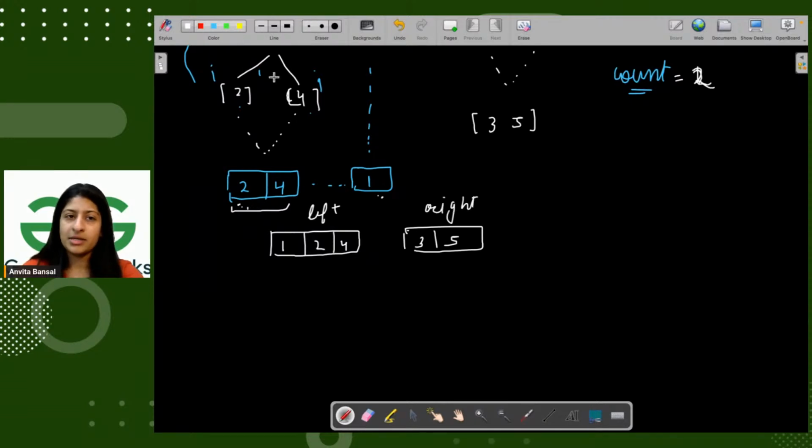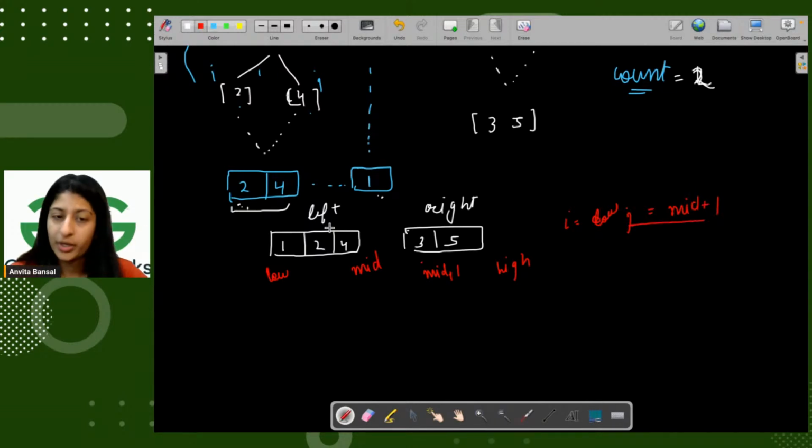Okay, how will my comparisons look? So i starts from 0, and j is also starting from 0 on the right. Ideally, i would be at low, this value would be mid, this will be mid plus 1, and this will be high. So i will be pointing to low, and j will be pointing to mid plus 1, ideally in terms of code. Okay, fine. So I compare this value with this value. 1 is smaller, so no worries, just move ahead.